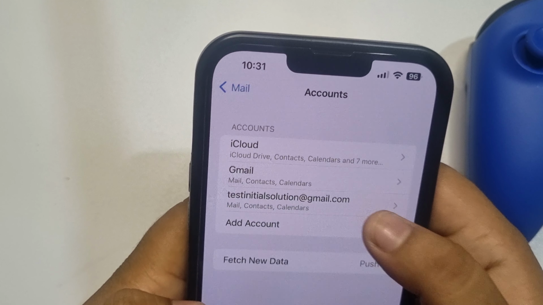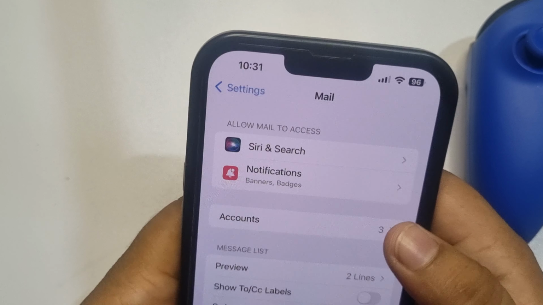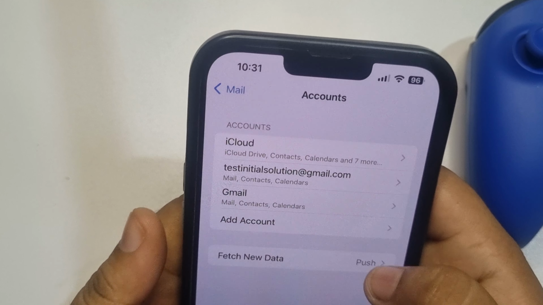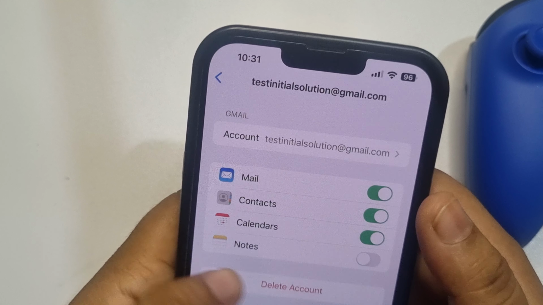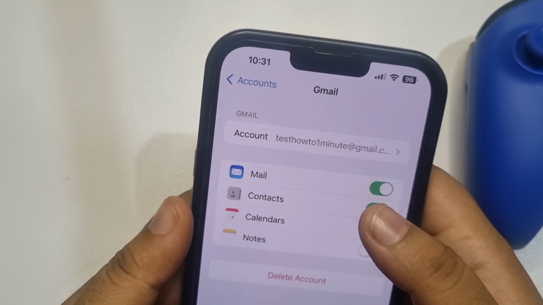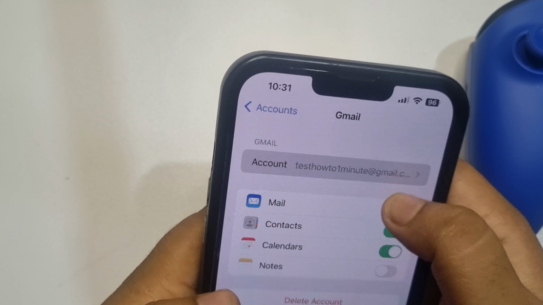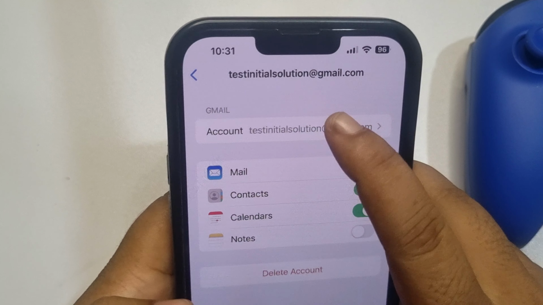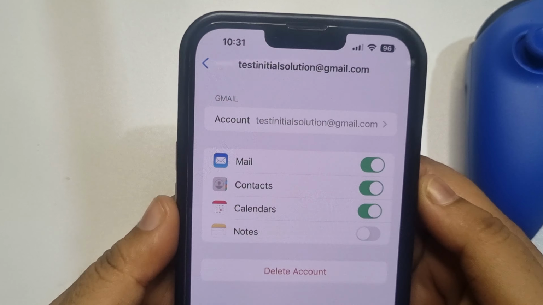And now if I tap on my accounts, as you can see, I've added multiple email accounts. This is first one and this is my second one. So this is how we can do it.